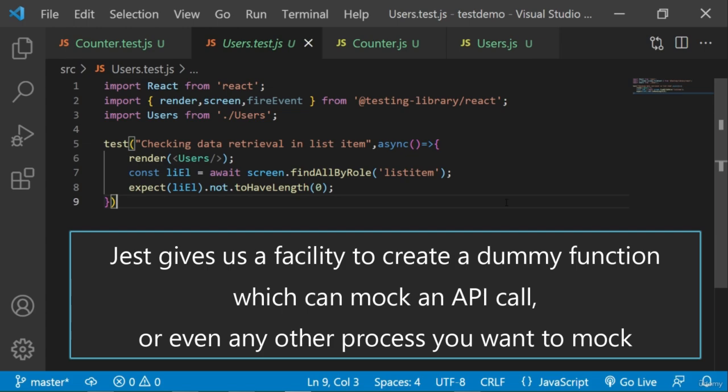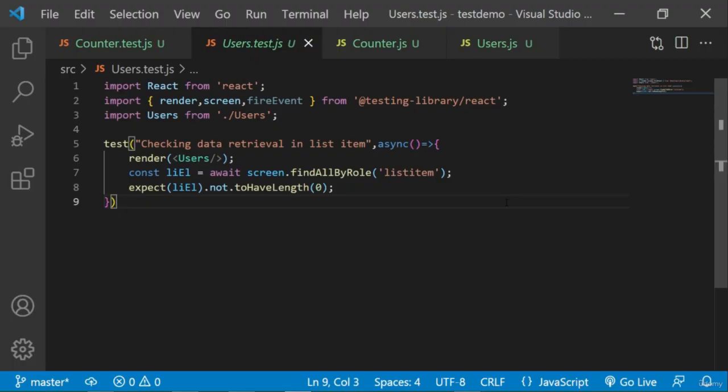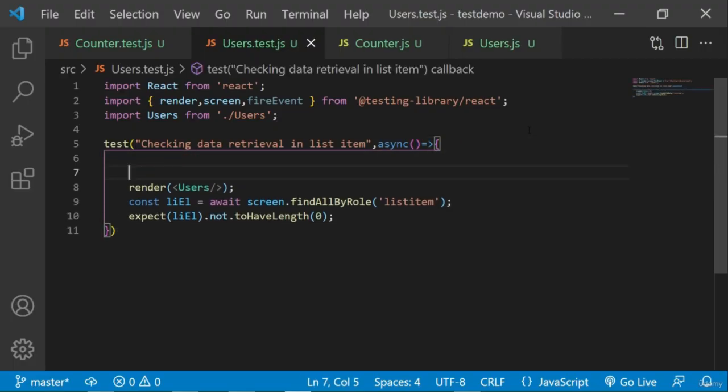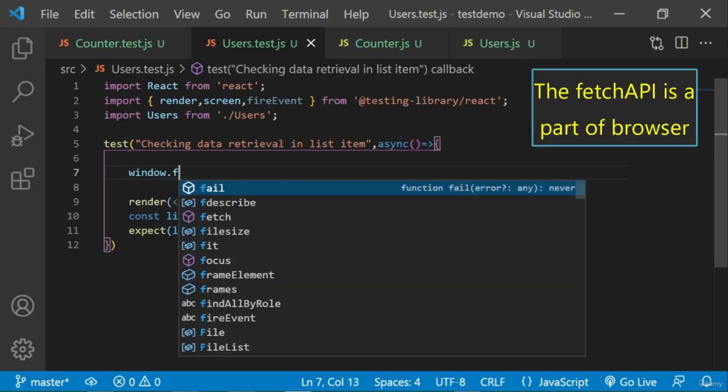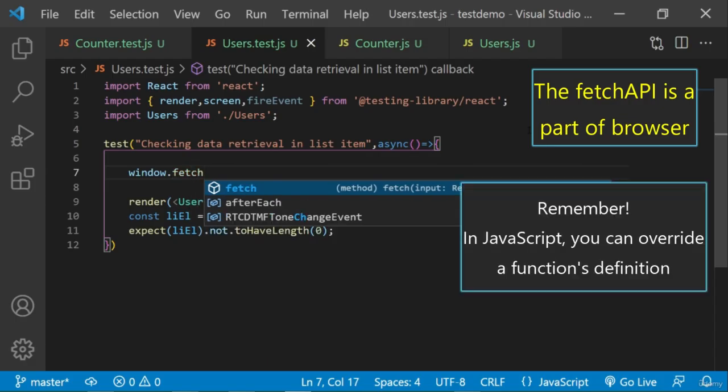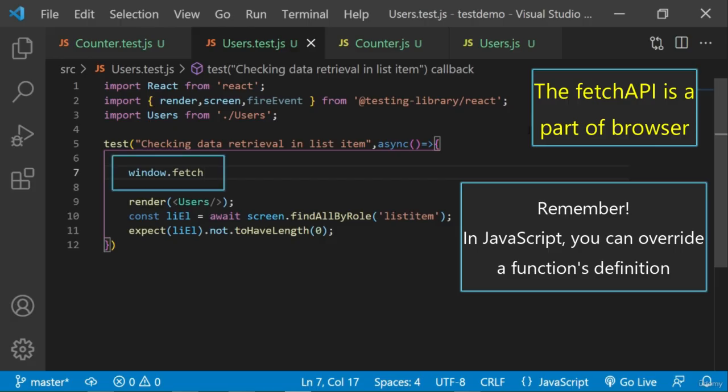Let's create a mock for the fetch API. So before this component is rendered, we want the fetch API to be mocked. Here I will write window.fetch. The fetch API is a part of the browser. Now in JavaScript, you can override a function's definition. This is just a fetch function, but you can override any other predefined function of JavaScript.